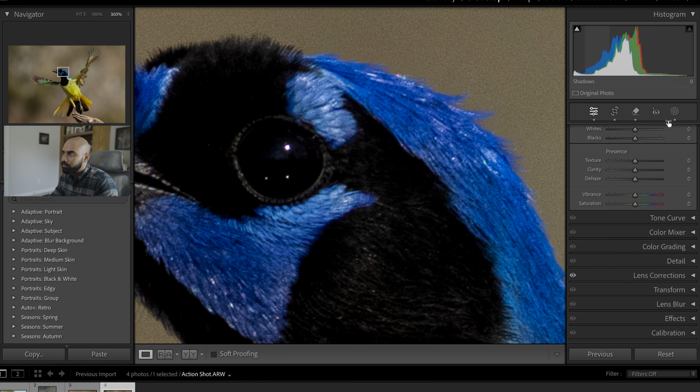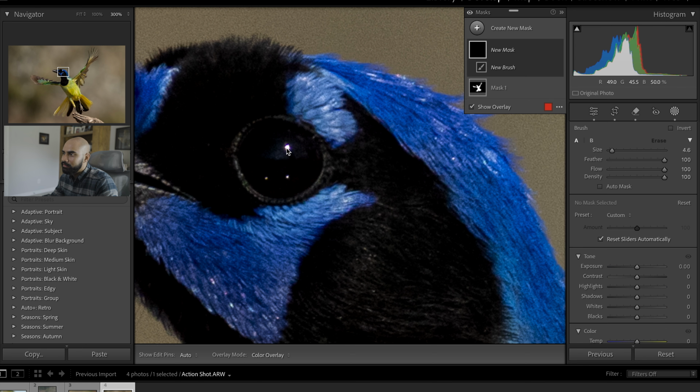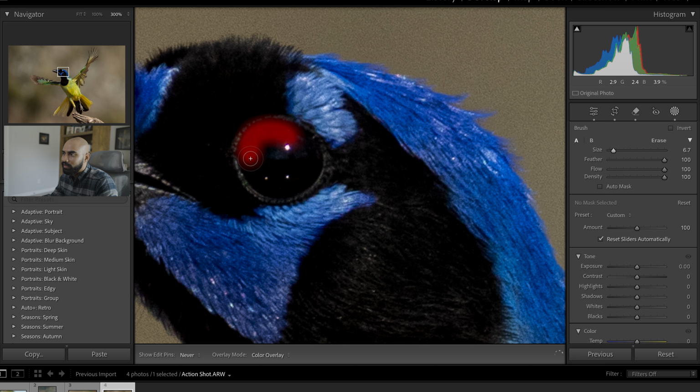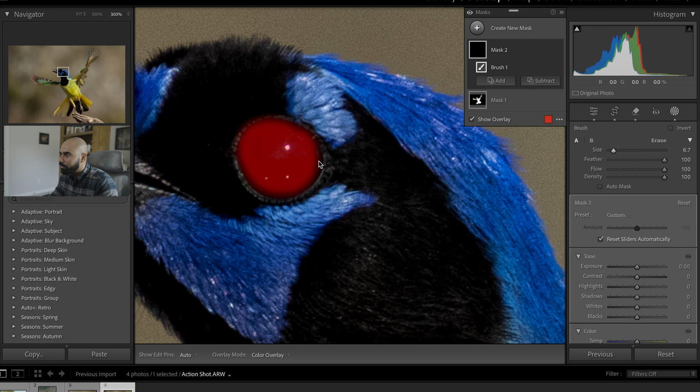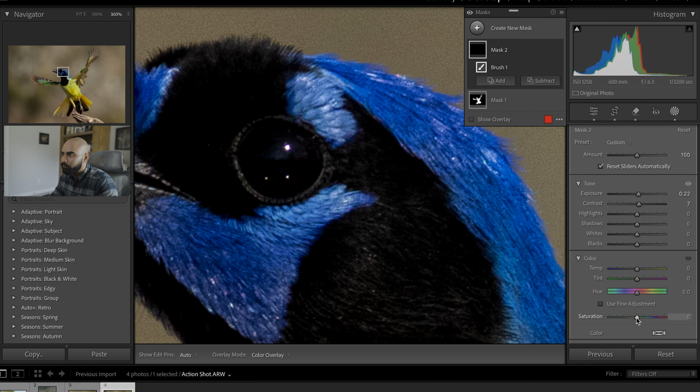Perfect. Next thing we're going to do is work on the eye. This was really good because I got a little bit of that sun reflection in his eye, and that definitely adds a lot of life into the picture. So again, we're going to increase the exposure, increase the contrast, increase the saturation. Perfect. Yeah, quite happy with that.